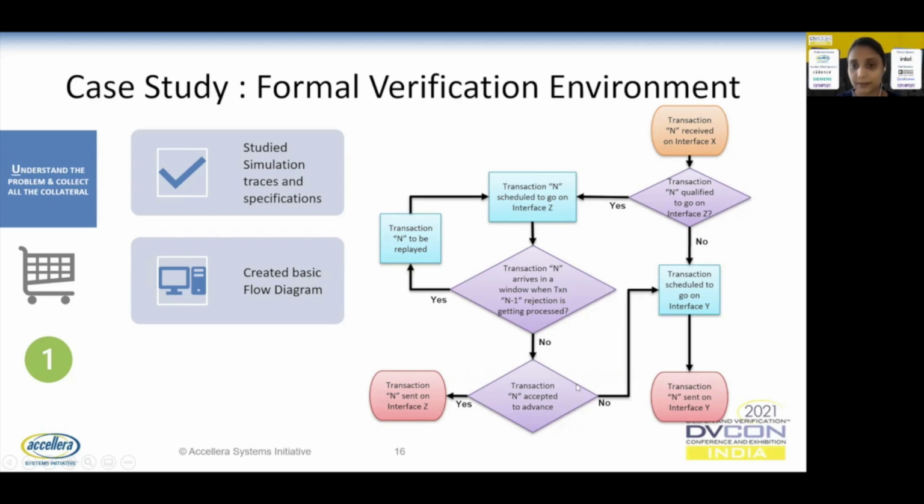based on a lot of decisions that were happening internally. In the interest of time, I would not go through the entire flow chart, but I would like to highlight this temporal loop in this flow chart, where based on some decisions, a transaction can get replayed in the pipeline, while a new transaction can be coming at the same time. And this was the source of the issue.